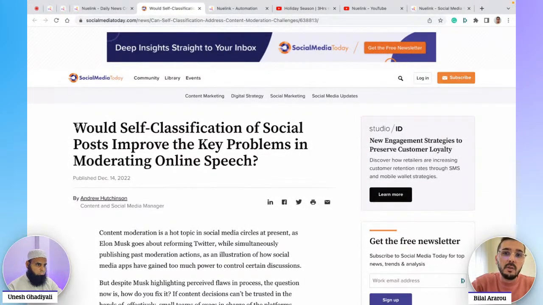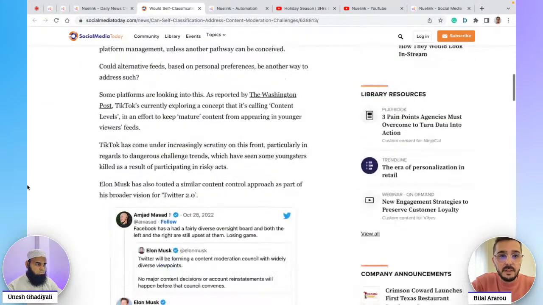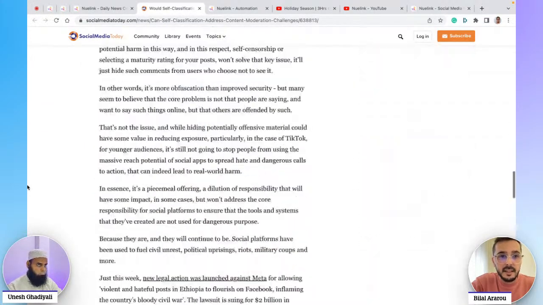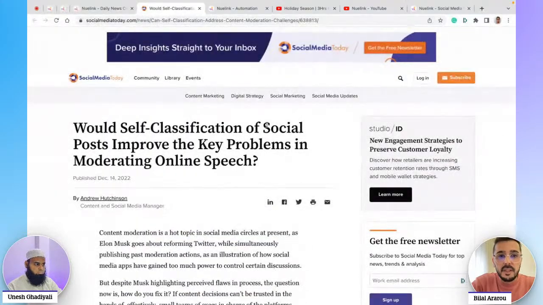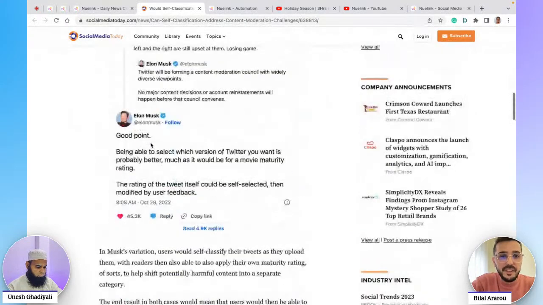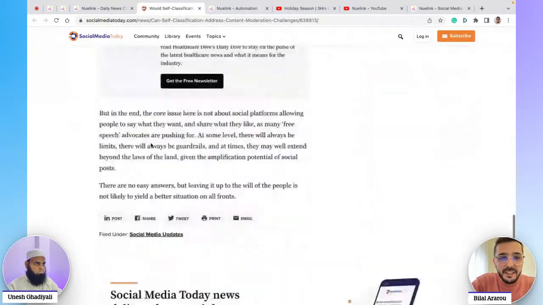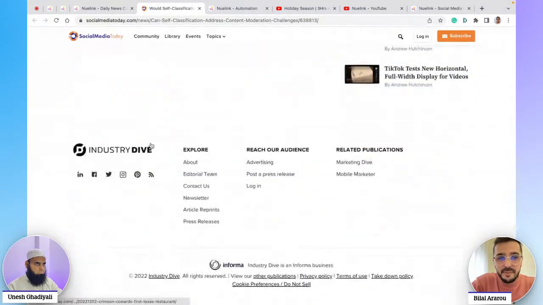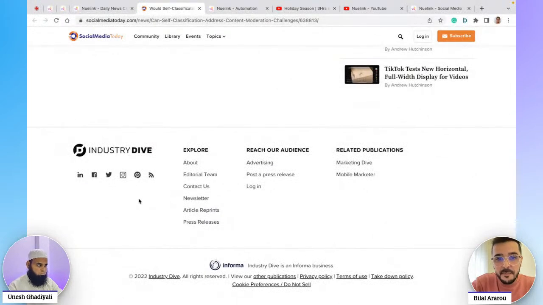So we want to share with our audience some value and give them the latest of what's happening in social media. In this case, this is with self-classification of social media. This is the ongoing battle between Elon Musk and the Twitter users about the verification process. So this is something interesting for our audience, especially since they follow social media.